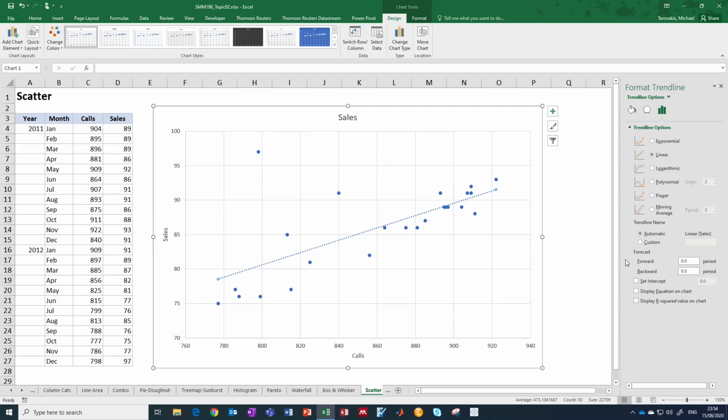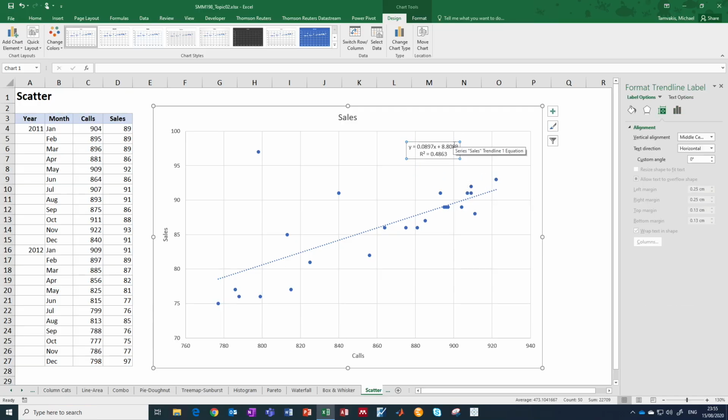You can give the trend line a name, you can edit it to a custom name. You can do forecasting, backwards or forwards. You can set an intercept if you know what the intercept is. But sometimes it's nice to keep things simple. So all I will add here is I will display the equation, the relationship between the X and the Y, and I will also display the R squared. Now, if you have already done some econometrics, you will recognize this. So this is my equation, this is my line.